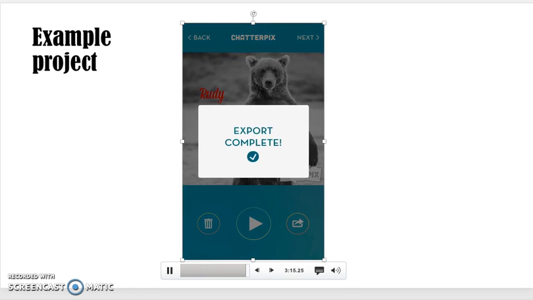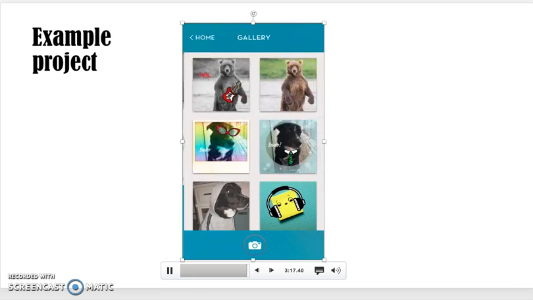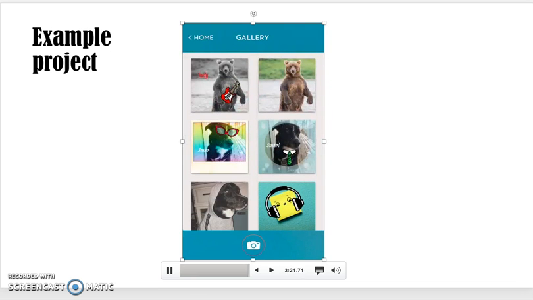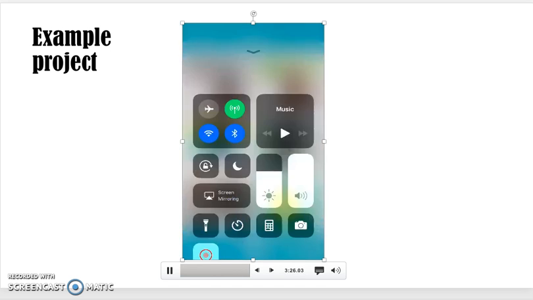Once it exports, it'll say export complete, and then if you click next, it'll take you to your gallery where you can see all of your projects. So that's it. It's really easy, and yep, it's really great to use in a classroom.